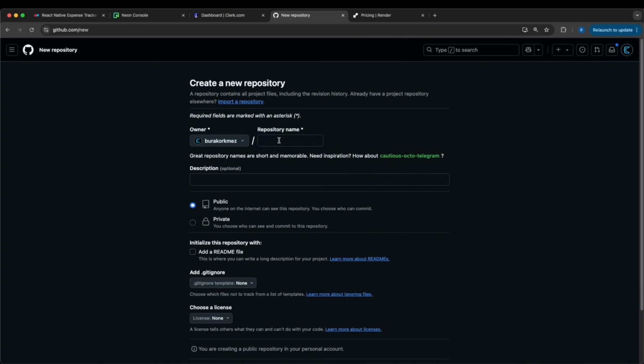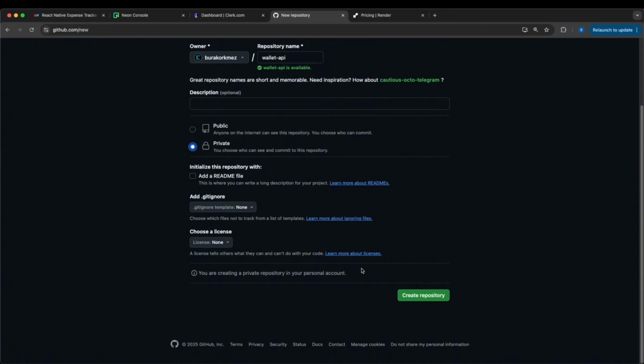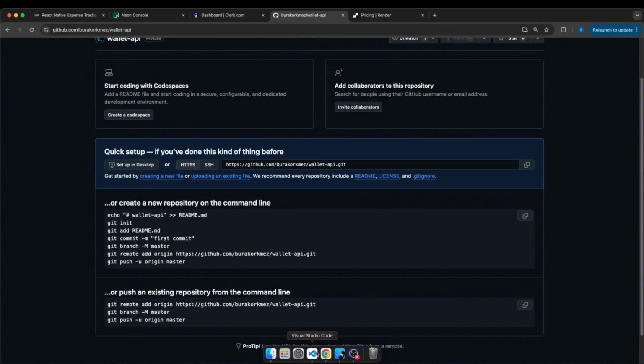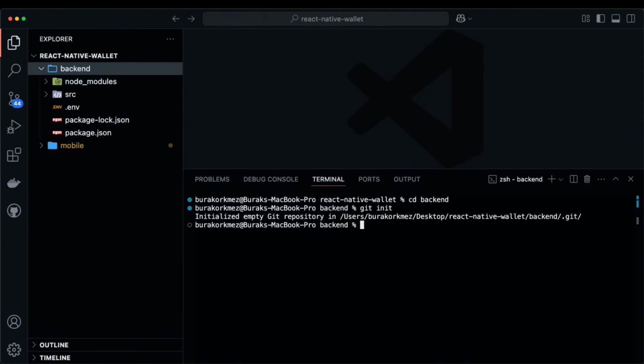So here I'll create a repository. Let's say the name could be something like Wallet API. I'll make it private. If you wanted to, you can go with public. It's not really that important. Okay, now let's try to create this as a Git repo. I'll say cd into the backend and just say git init.